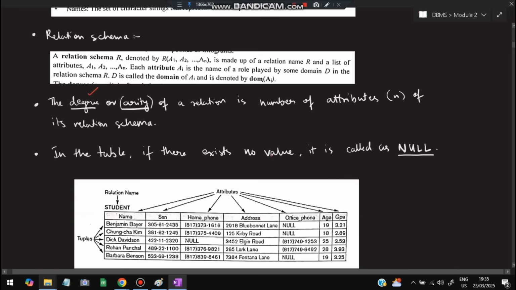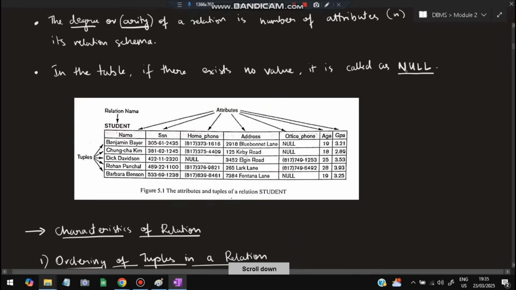Next, in the table, if there exists no value, we'll store it as null. In this example, you can see the tuples of a relation Student. There are student 1, student 2, student 3 till student 5, and they all have values for the SSN, home phone number, address, office phone, age, and GPA. As you can observe, in office phone there is null present because they are students, and students do not have office phones, right? But there are some students who have an office phone also. These are the students who are working individuals, so they have an office phone as well. Whichever does not have an office phone will be stored as null.